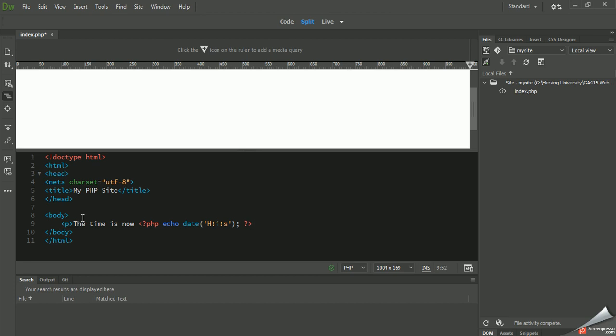Now, because this is not at the very, very end of my file, I have to have the closing question mark and caret with PHP 7. You really don't need that, but you only don't need this if it's the last thing on the page. But since I have my body tag and my HTML tag, I do need that.